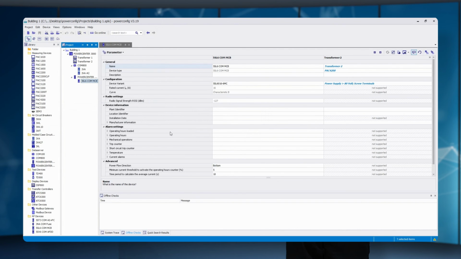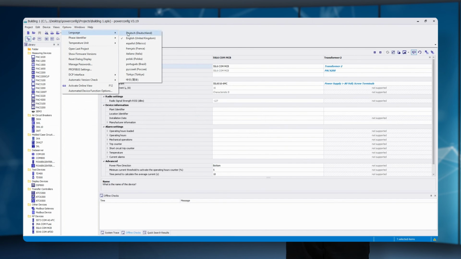In the Options tab, the language can be changed. Currently, 10 languages are available. Another function is the setting of the phase display for America. Temperature settings from Celsius to Fahrenheit.